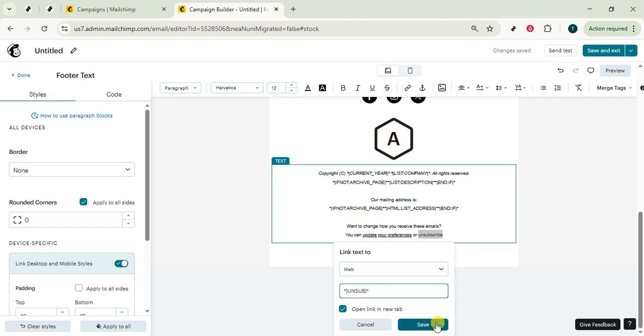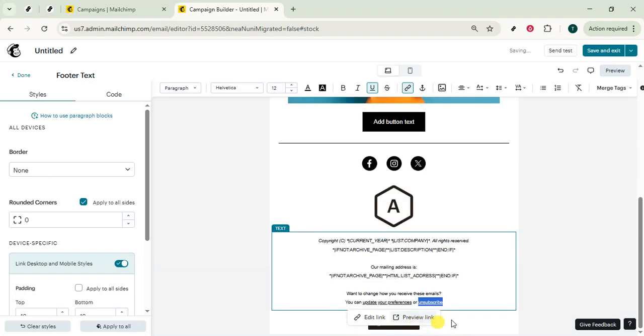Confirm the link, and you'll see that unsubscribe is now clickable. Click Save to apply your changes in the editor. Saving is important so the link remains attached to the text when you continue editing or preview your email.